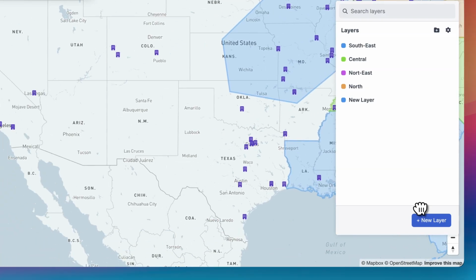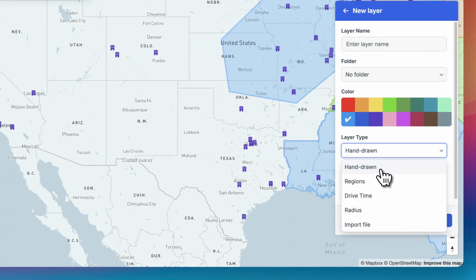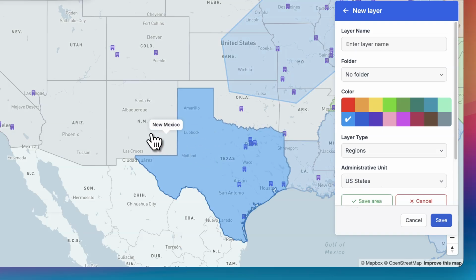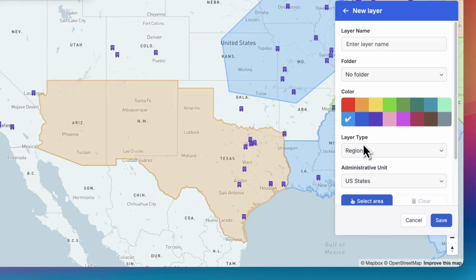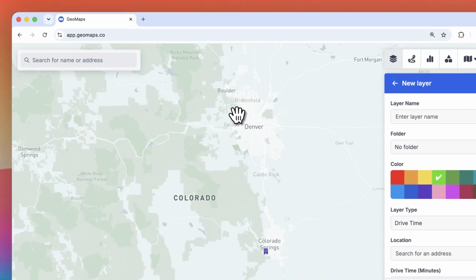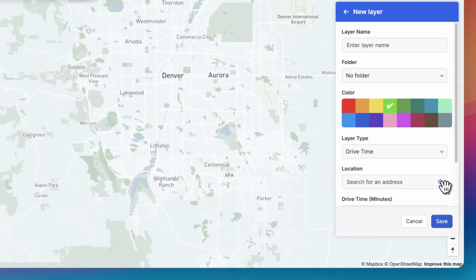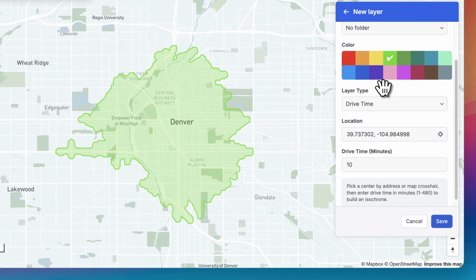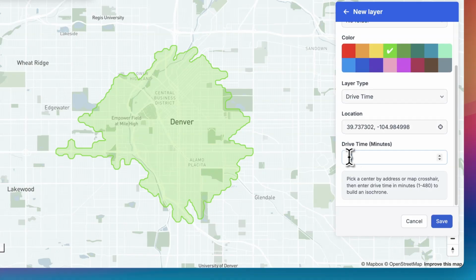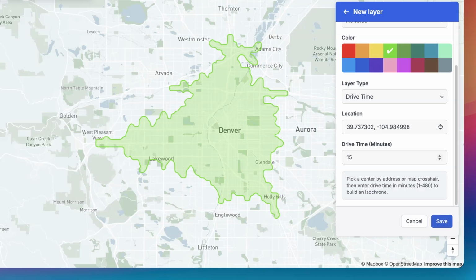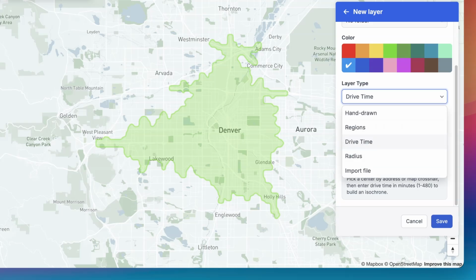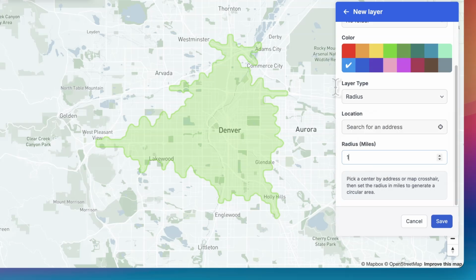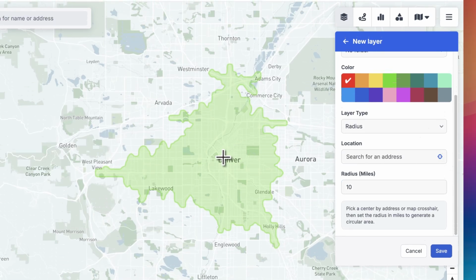You can also create a region-based territory. Next, let's create a drive time territory around the node. Let's select Denver. You can change the drive time in minutes, so let's set it to 15 minutes. You can also create a radius-based territory, so let's change this to radius and then select 10 miles. Let's change the color to red and then apply it to Denver again.